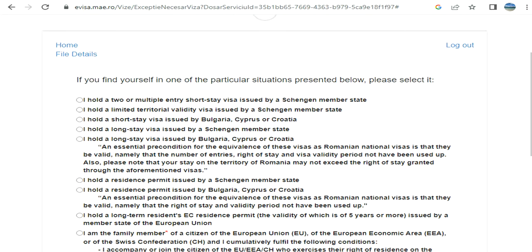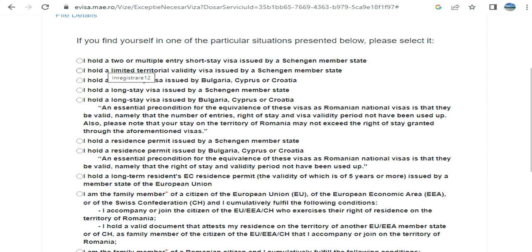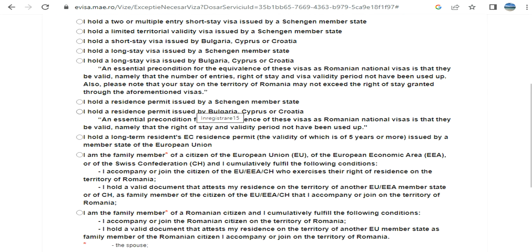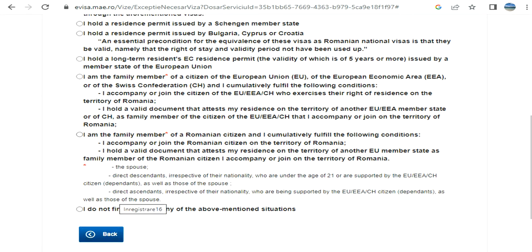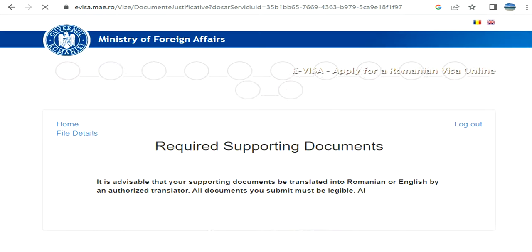Now, if it applies to you, please select: I hold a two or multiple entry short stay visa issued by Schengen, a limited territorial visa by Schengen, Cyprus, Croatia, Bulgaria visa, Schengen member state, Switzerland visa, European state visa, or I'm a family member of Romanian citizens. If these options are applicable to you, based on that it will guide you for the next steps. But for the purpose of this video, I select this, that I have nothing over there.